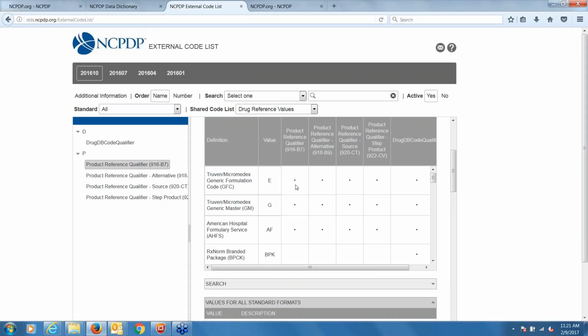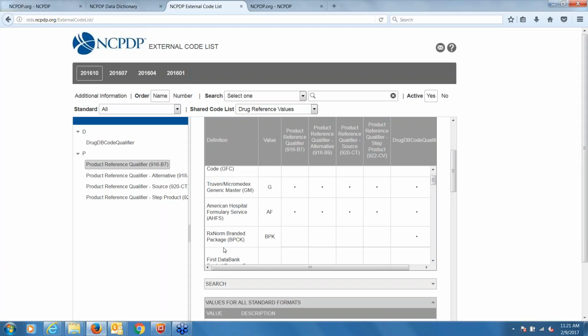And then of course you'll have the little dot that'll indicate that this is a valid value for that particular data element. As an example, the RxNorm branded package has a value, but it's only used in the drug DB code qualifier. So these aren't checked, so this code could not be used, for example, in the product reference qualifier.